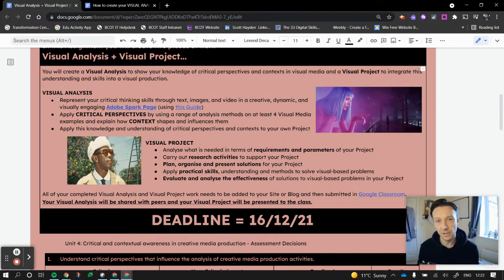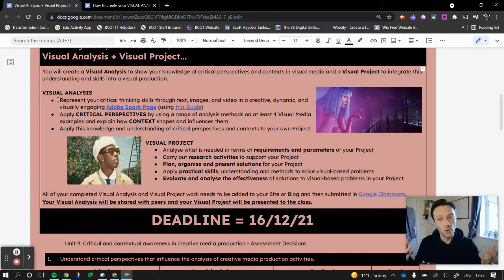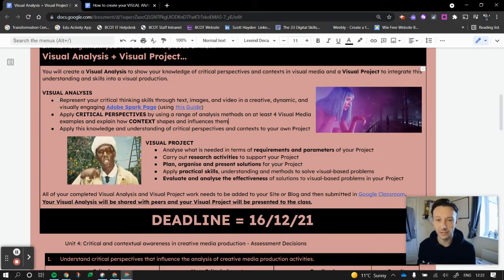At the end of the visual analysis, I want you to tell me what you've learnt through looking at these 4 examples that you've chosen and how that relates to your project. Okay, that is the visual analysis.